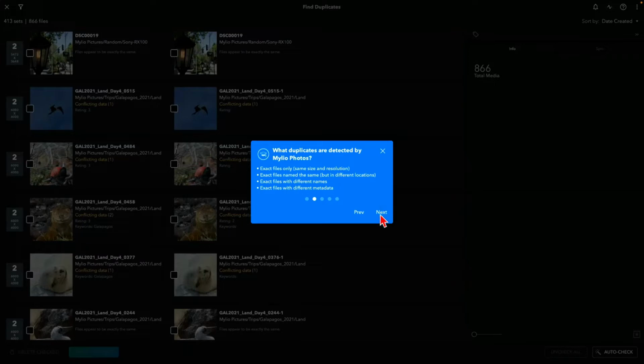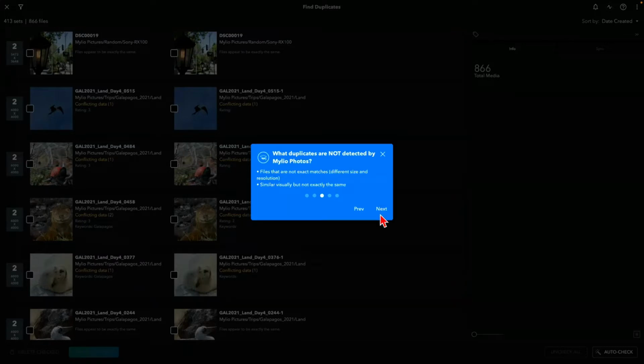The things that Mylio does not consider duplicates and is not detected is files that are not exact matches. So for example, you might have the exact same photo, but one is higher resolution than the other one, or is a different size because more compression has been applied to one of the files. Mylio is not going to consider those duplicates because in reality they're not duplicates. They're the same photo, but in different size and resolution.